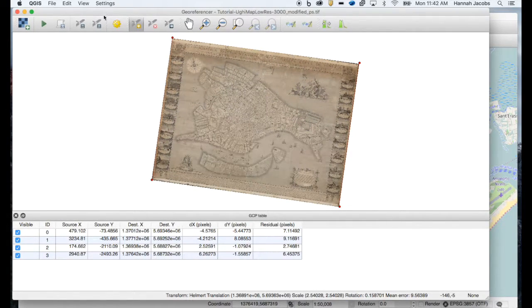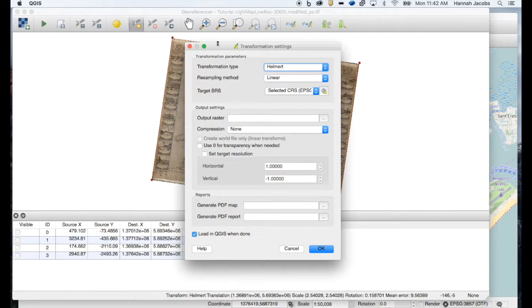And then I'll navigate to the transformation settings again. And this time the transformation type needs to be linear, and the resampling method also needs to be linear. This will ensure that the map doesn't shift in any way and stays in line with the original GeoTIFF.